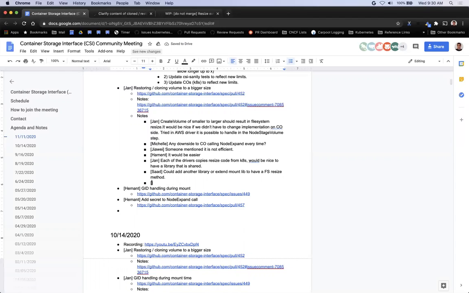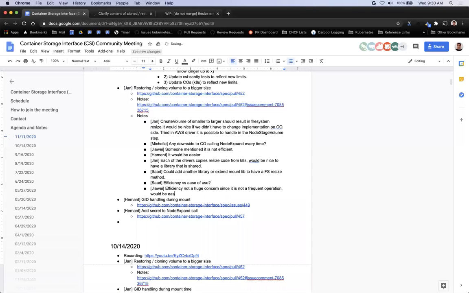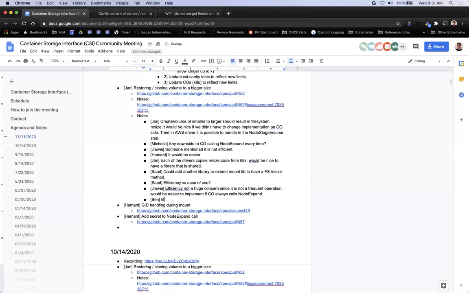So coming back to this question of efficiency versus ease of use, what do people think? I think efficiency does not matter too much here because this is not a very frequent operation for users. And from a developer perspective, it would be much easier for us to implement this from the CO side. But wait, don't you have to call it even if it's not resized, and that's why it's inefficient? I thought that the issue was it doesn't matter whether people are resizing their volumes or not.